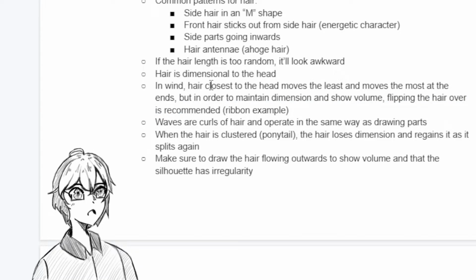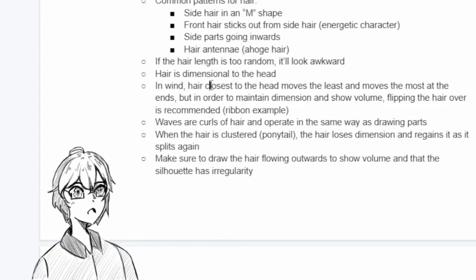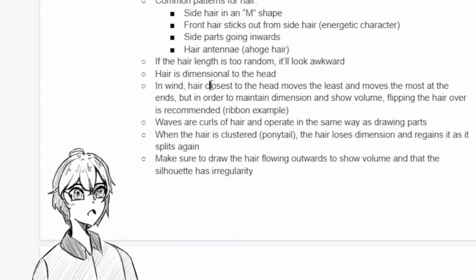so for drawing hair in the wind, keep in mind that the hair closest to the base of the skull is barely going to move, and it's actually going to act as a plant for the hair strands at the end, which you can draw to be a lot more flowy, and you can actually show their dimension a lot better if you're showing things like flips and turns with the hair, and that's where the ribbon example comes in. So if you draw a lot of ribbons, it can be a really good practice for drawing sort of that flipping motion with the hair. When you're drawing waves and curls of hair, especially in windy situations, they operate the same way as drawing parts.